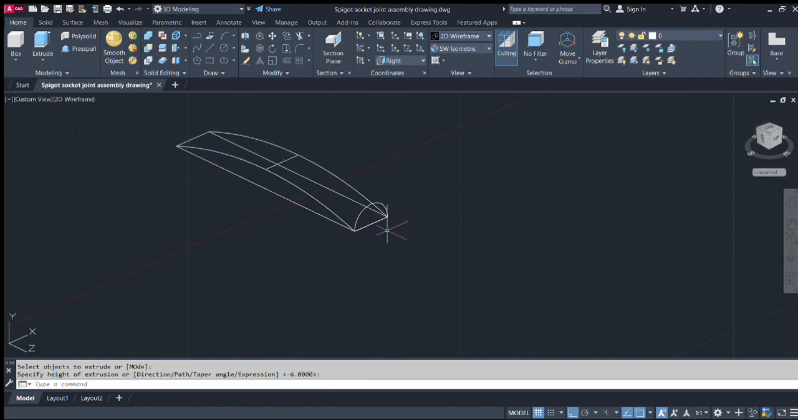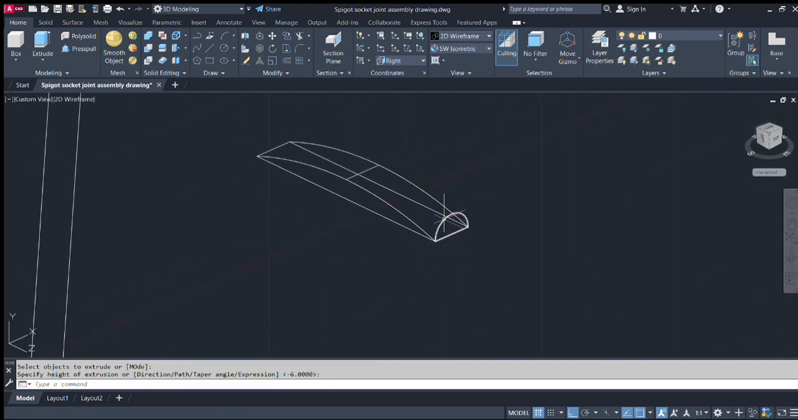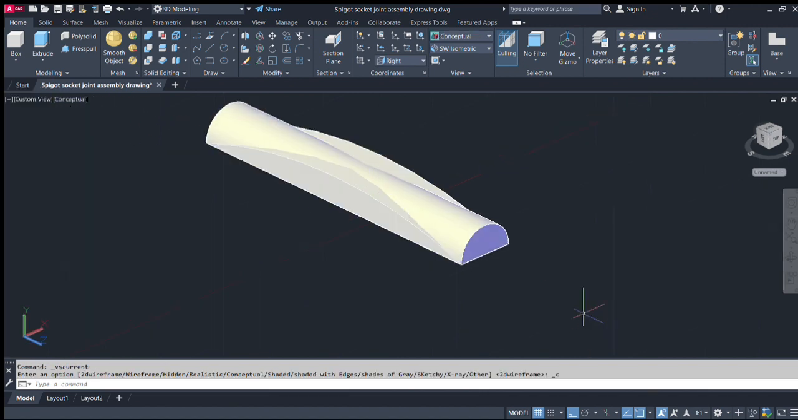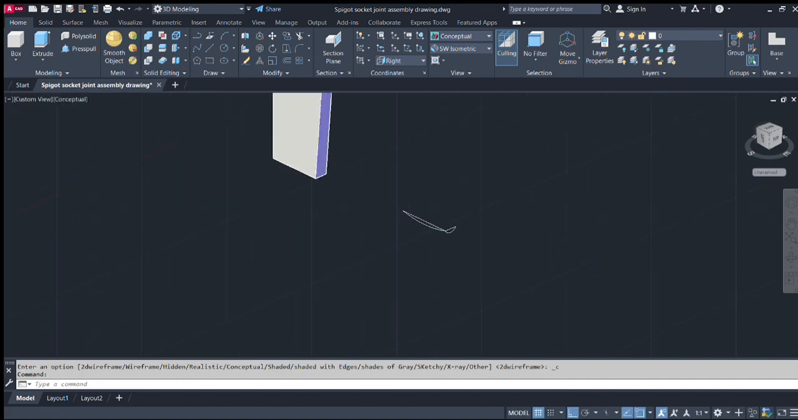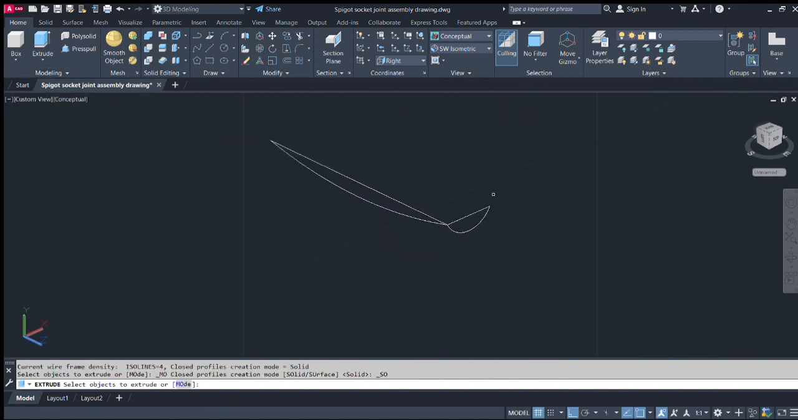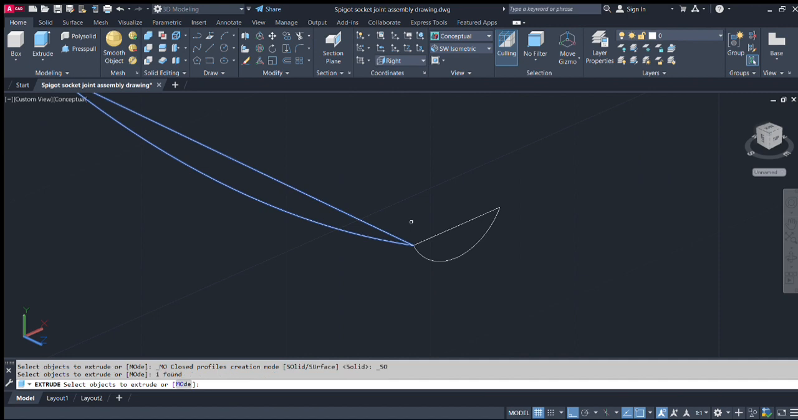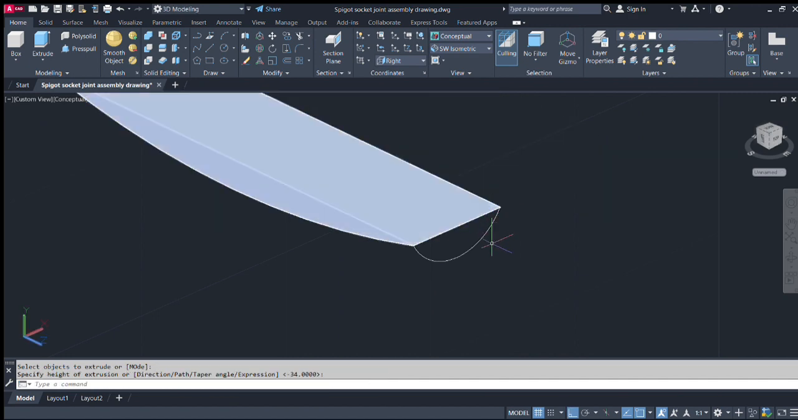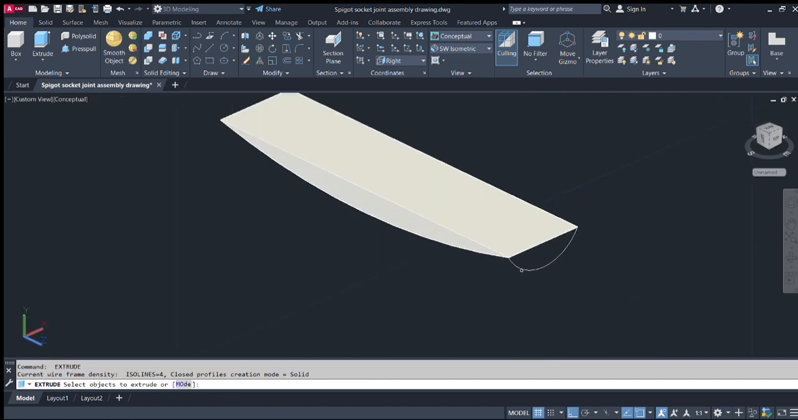Extrude this till 6, and we can extrude this till your 34 length. If you see in the conceptual, it will be something like this. Now we'll do the similar extrude operation here also. Extrude till here and extrude till 26.